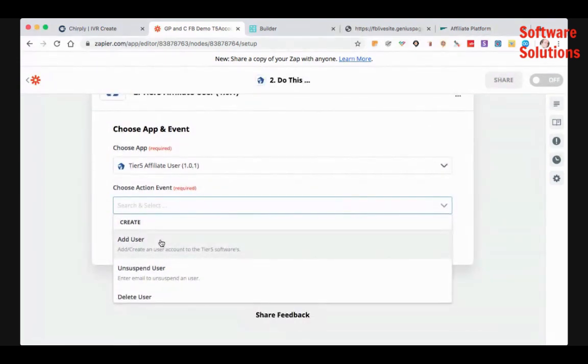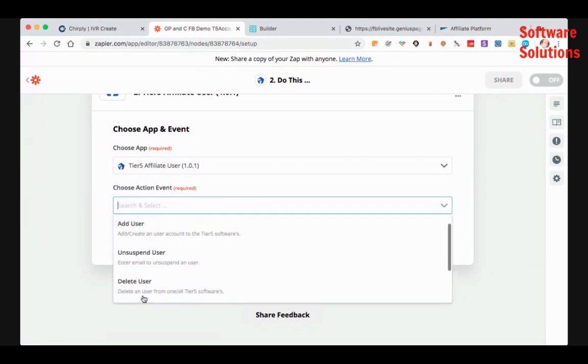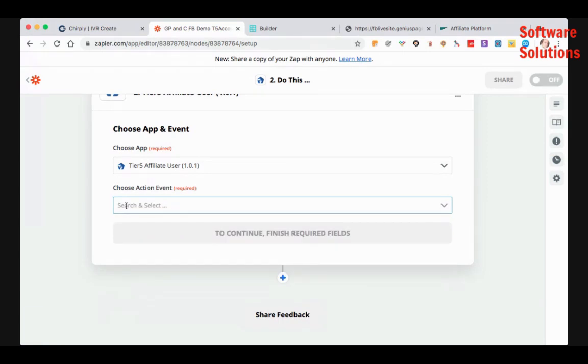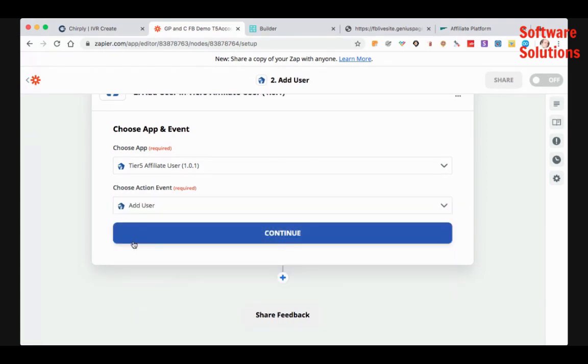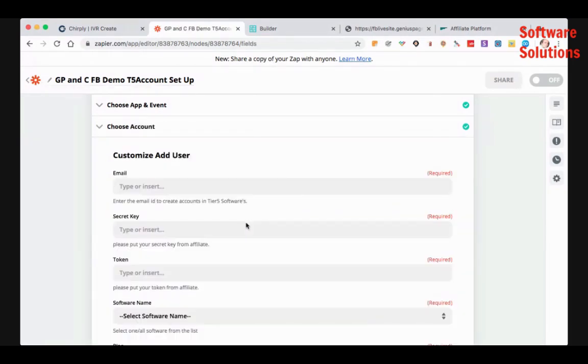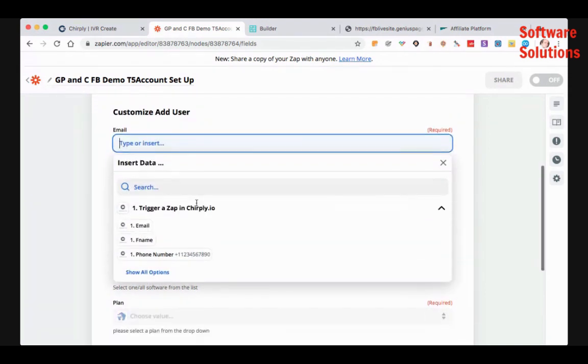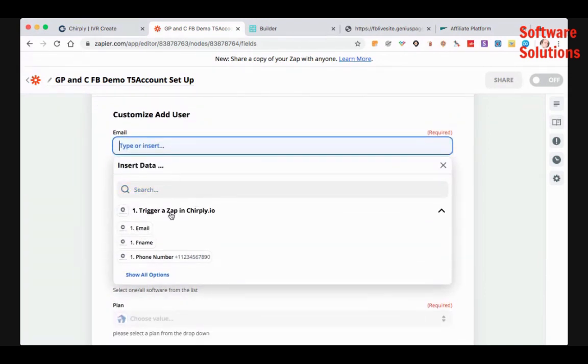And there are 3 things you can do with this API. You can add a user, unsuspend a user, or delete a user, update or suspend a user. So what I want to do is create a user, okay? And we're going to find the account. There's my Tier 5 affiliate account. And we want to add a user. And we're going to get this user info. The only thing we need is the info from the Triggers app and Chirply.